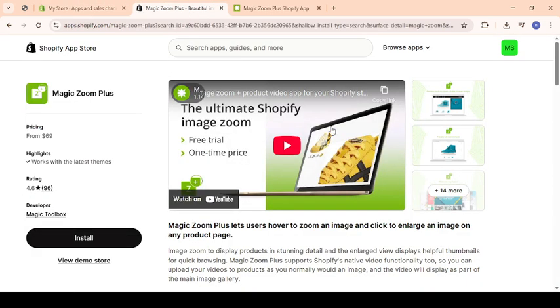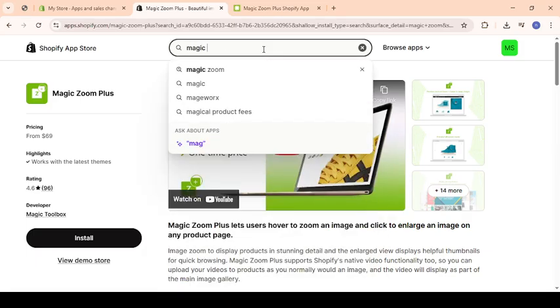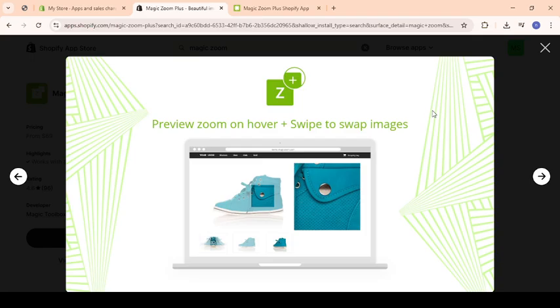Now, in the App Store, use the search bar at the top to type in Magic Zoom. This should bring up a list of related options. When you find Magic Zoom Plus, click on it. This app specifically enhances product images by adding a smooth zoom feature, making your images more interactive.